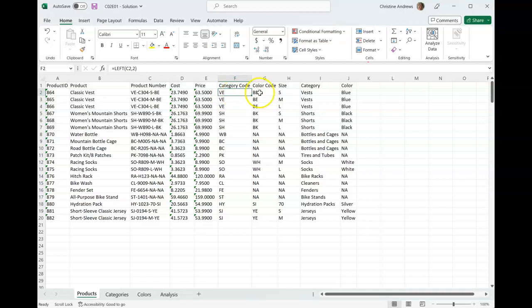If we go to G2 here, this returns the right. It goes to C2 and it returns the two rightmost characters, the color code. Okay, and then what else do we have? And then an H. Now what H does is return the code that represents the product size.